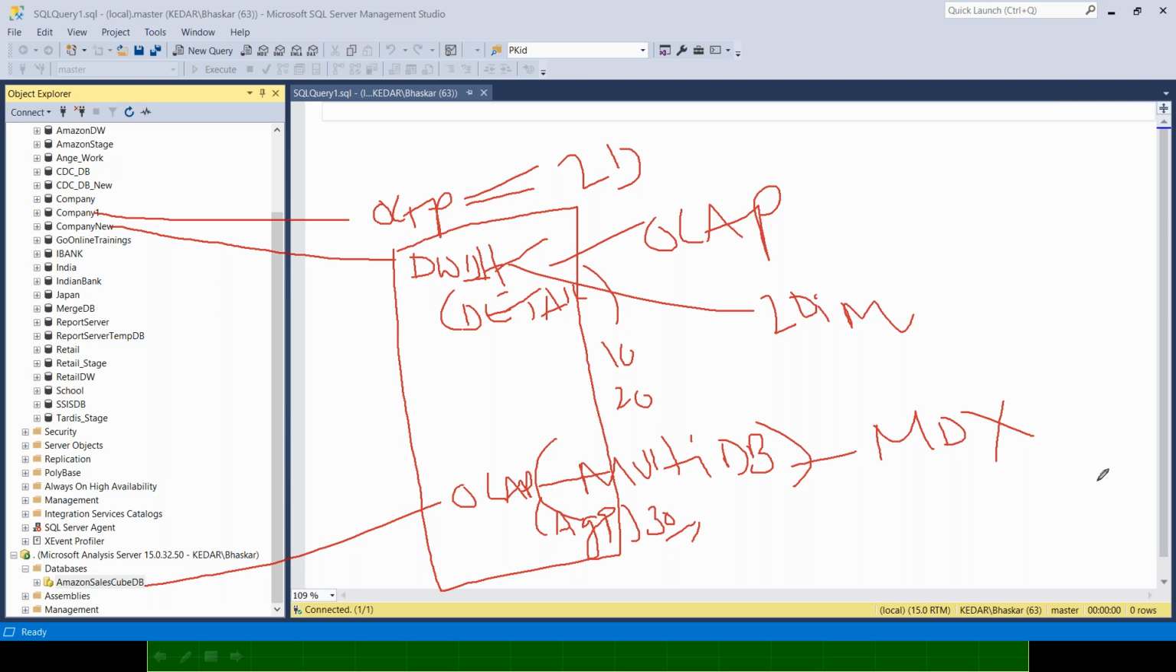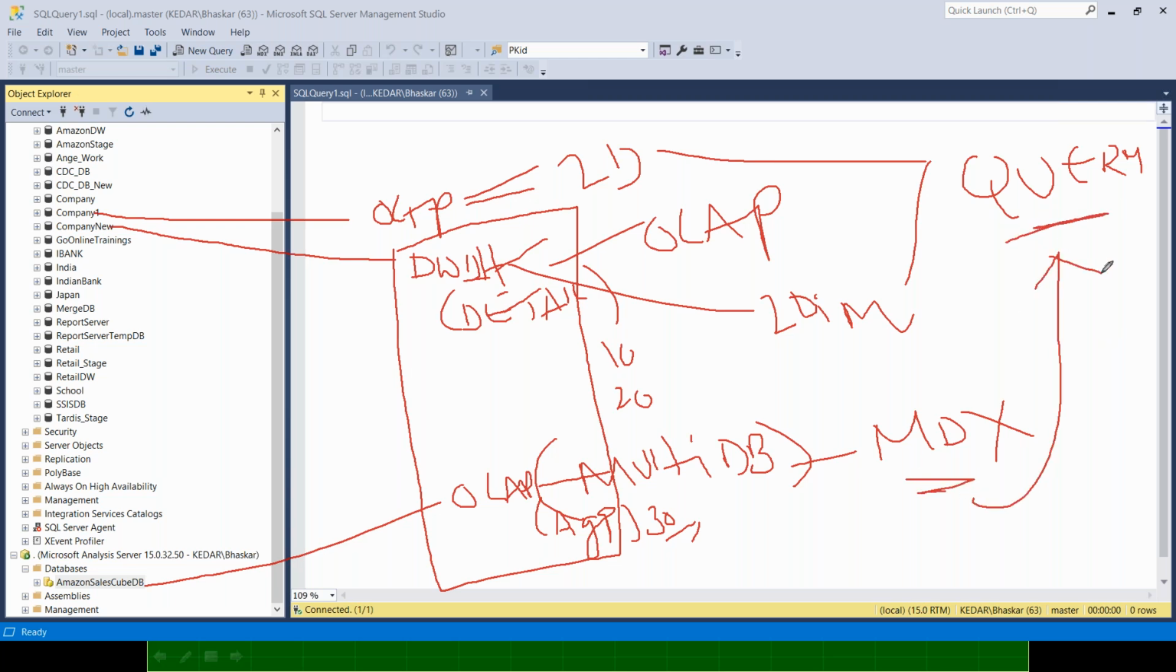Multi-dimensional expression queries. If you wanted to retrieve data from these two databases, we write normal queries. Okay? Normal select star from the table name. MDX queries are very close to this, but a lot of variations are available. We'll discuss one by one.